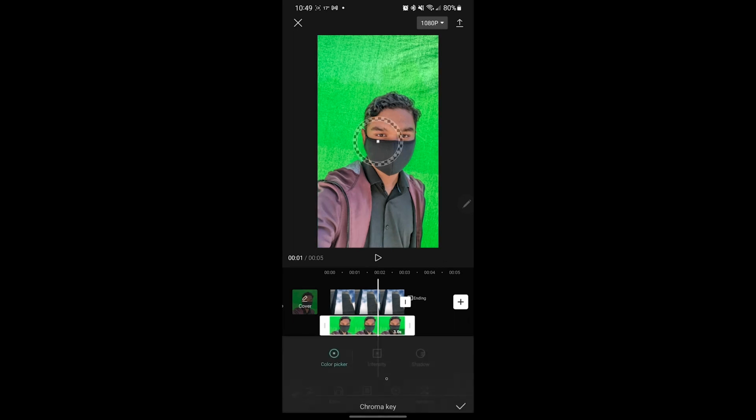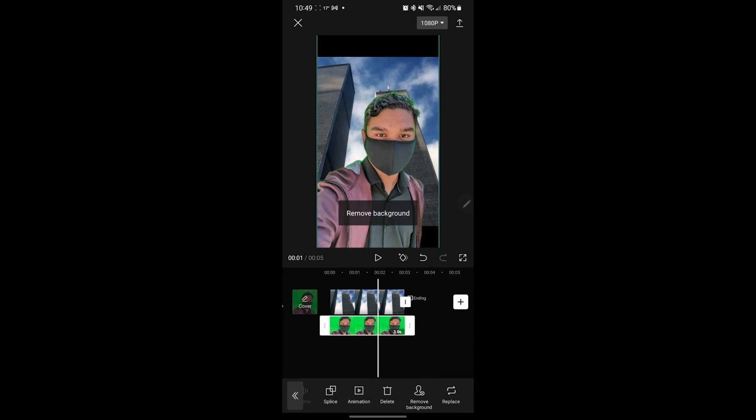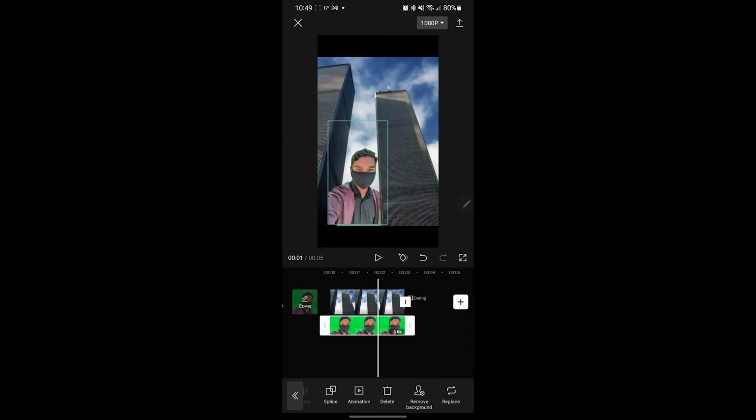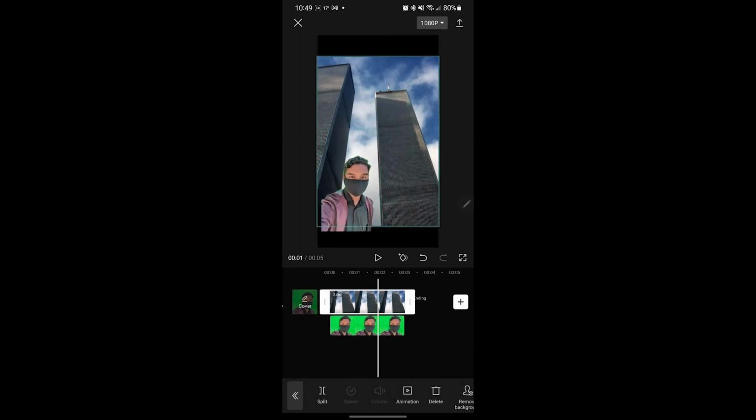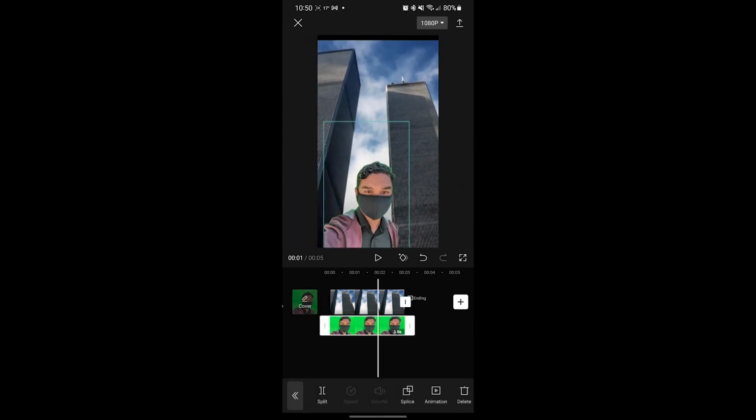Then, you want to chroma key the green screen off of your image. Then, remove background and adjust until it is accordingly. Then, adjust until you get the background to where you find fit.